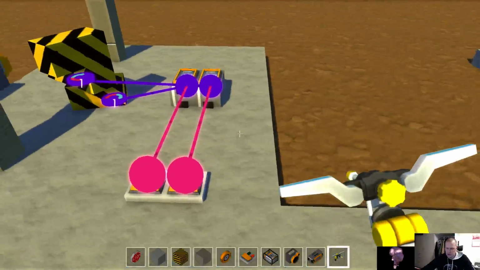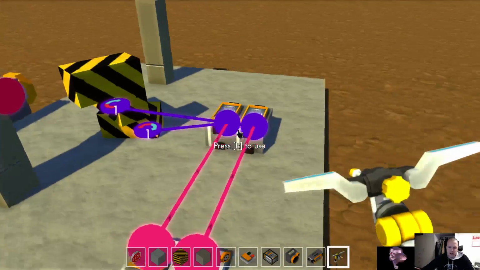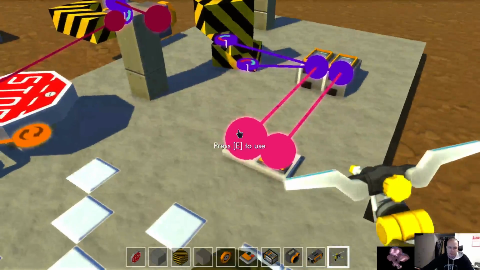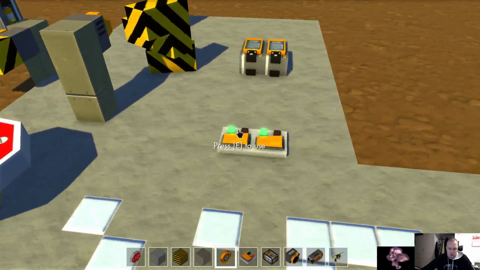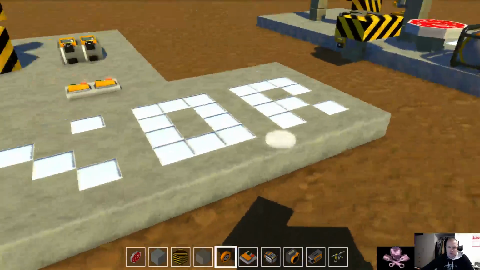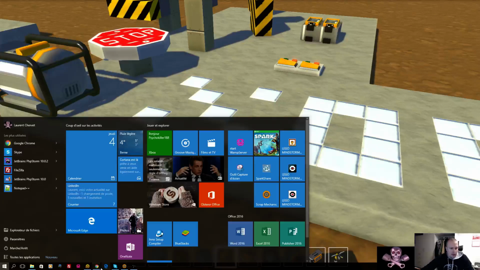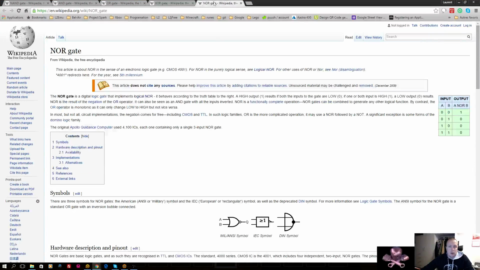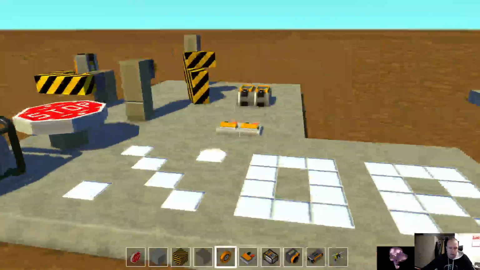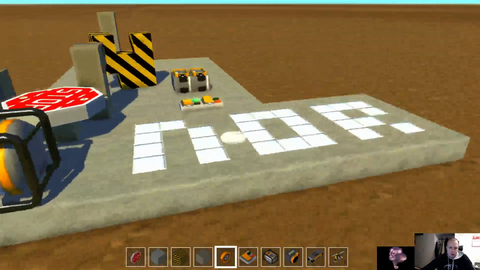Again, just as a reminder, I'm always using 2 bearings, 2 panels, and 2 switches. Turn that off. We have a NOR gate. A NOR gate inverses the signal somehow. So if everything is off, we have a signal, an output. If we have any input being turned on, the output is always off. That's pretty easy to do also in Scrap Mechanic with that gate.